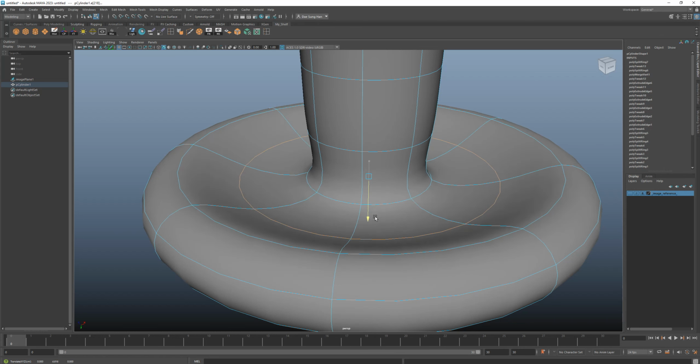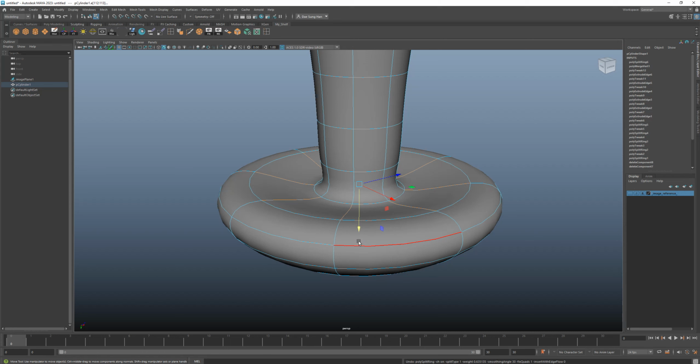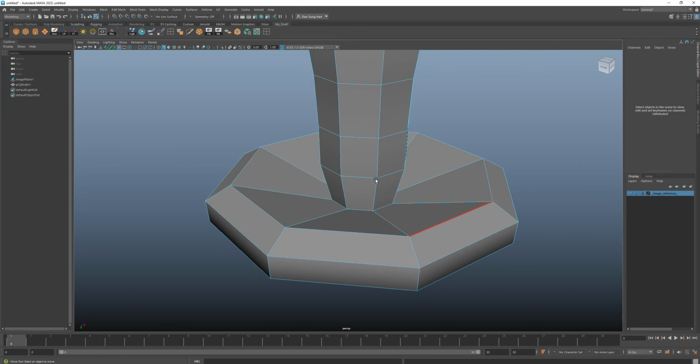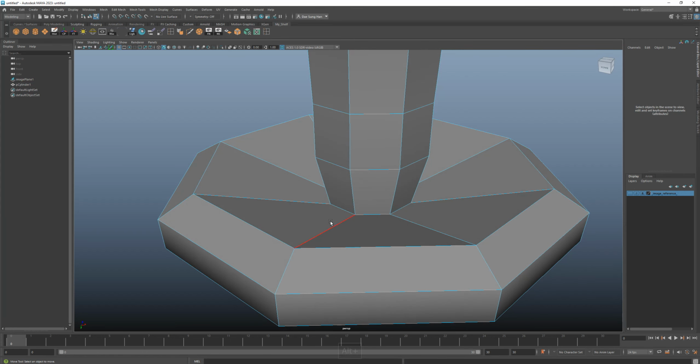Alright, so let me do that one more time. Undo, undo, undo, undo. And hit 1, just to show it one more time. 1 for the low poly cage. Click on that.